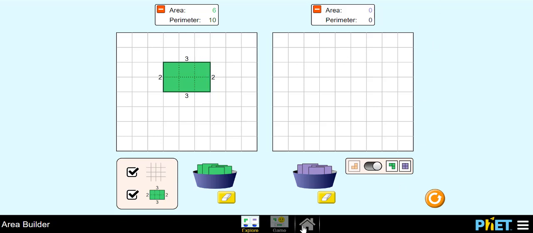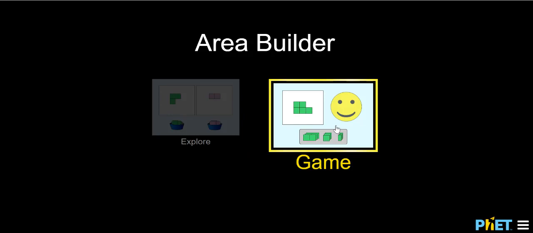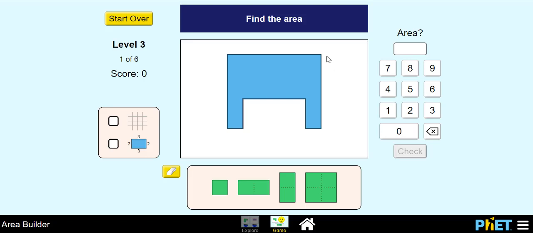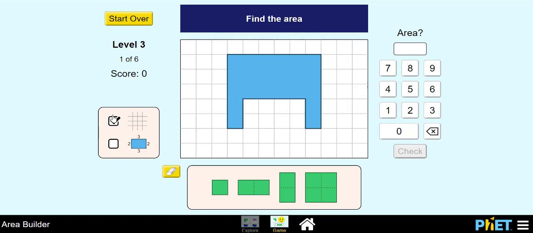If I go back into the home screen here, I'm going to click on the game, and we're going to go in here. Let's try level 3, just for fun. So it's asking us to find the area. So remember, the area is the number of cubes. And I'm going to go ahead and click the grid on because I think that that is helpful for me.